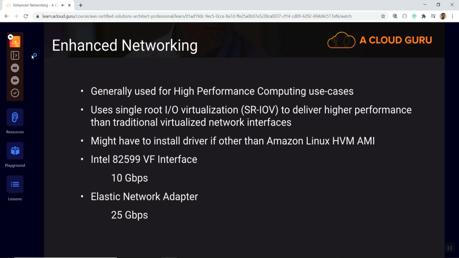To make use of these, you may have to install some additional drivers if you're not using Amazon Linux AMIs. There are two main ones here: the Intel 82599 virtual interface that tops out at 10 gigabits, and the Amazon Elastic Network Adapter that tops out at 25 gigabits. Which interface you can use depends on which instance type you have. Now, you probably won't be asked on the exam which instance types use which network adapters, but just be aware there are two variants out there.